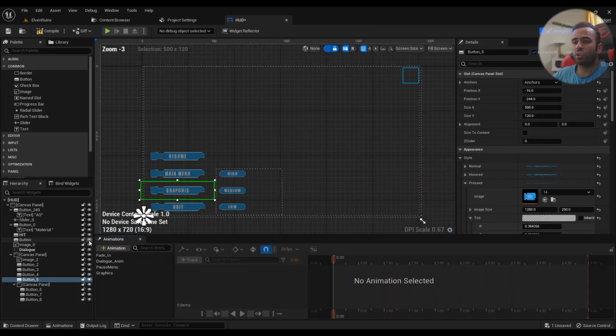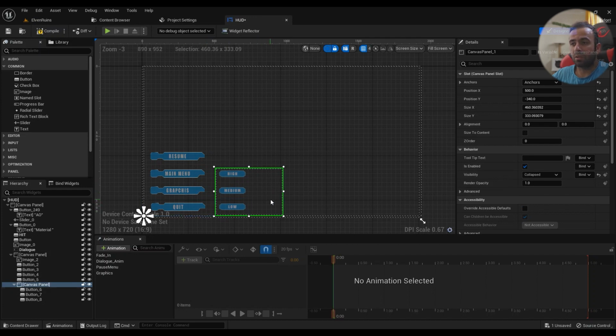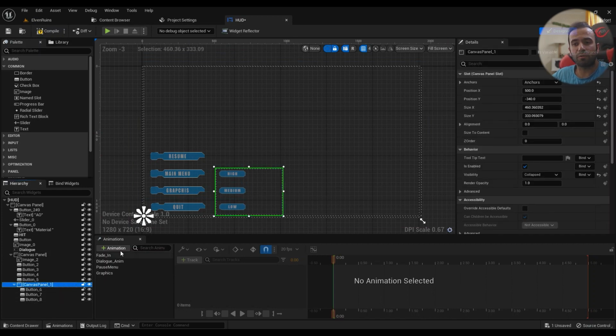And I have an animation. You can come here, you have animation, you play, you add something. For example, this is just a canvas panel. I have 3 graphic settings, high, medium, and low, and 3 buttons in there. As you can see here, this is the main canvas panel, and this is the graphic settings canvas panel. I can just go ahead and type graphic settings in here. Doesn't matter. What matters though is that we need this one for the animation part.